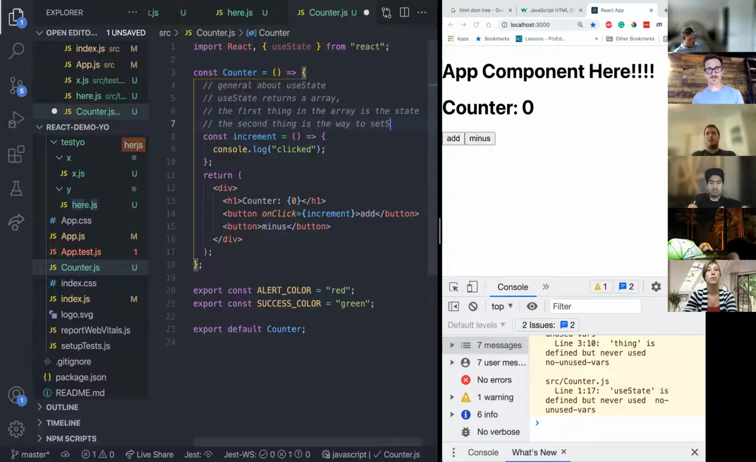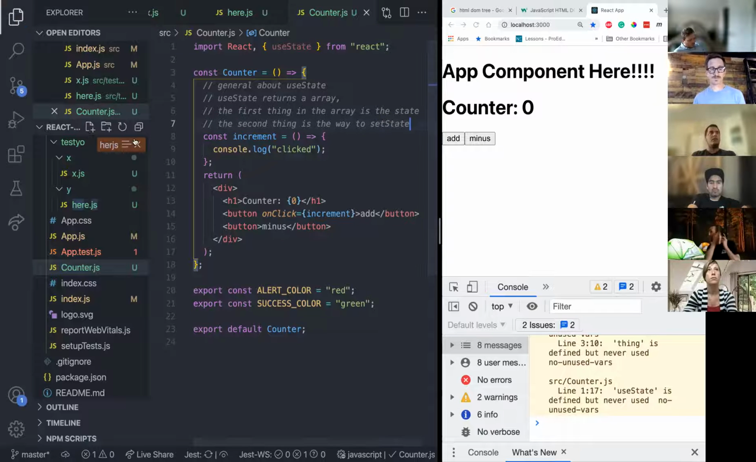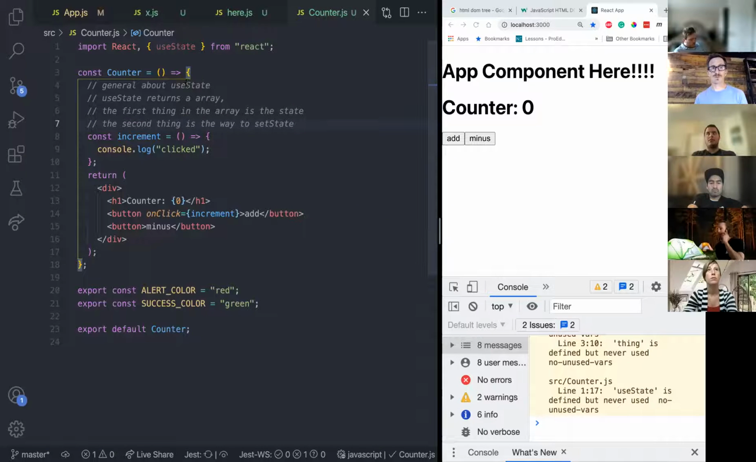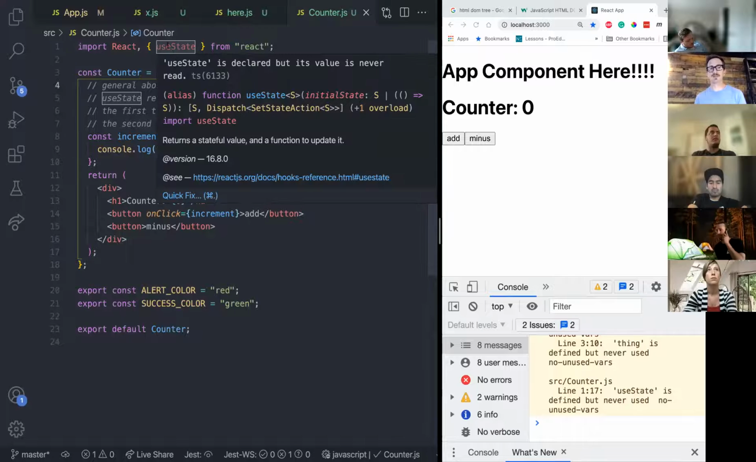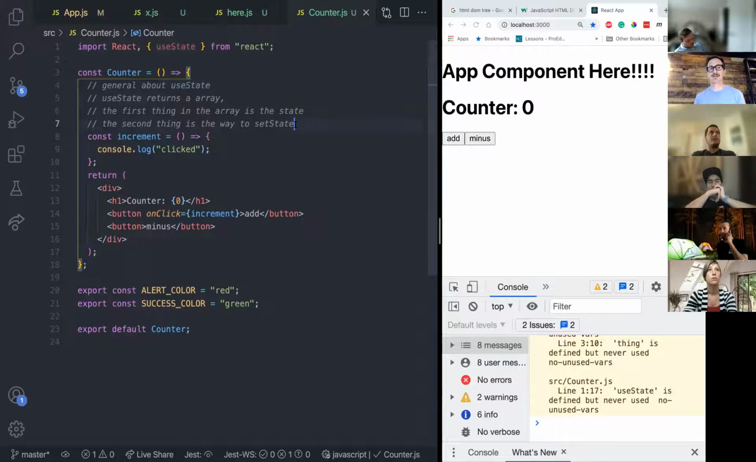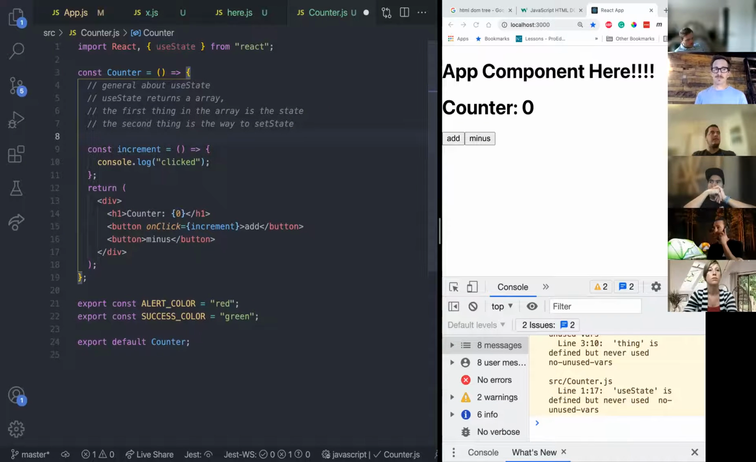Where's the array? We haven't used it yet, so we need to create this. We're going to use this. Okay. It returns an array. All right, and also useState takes one argument, which is the default state.